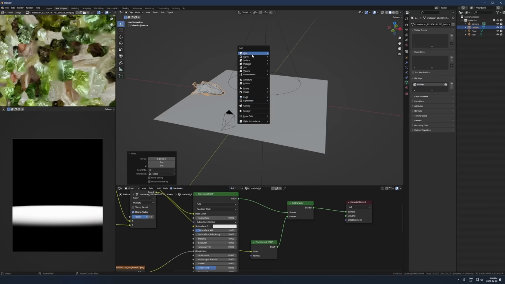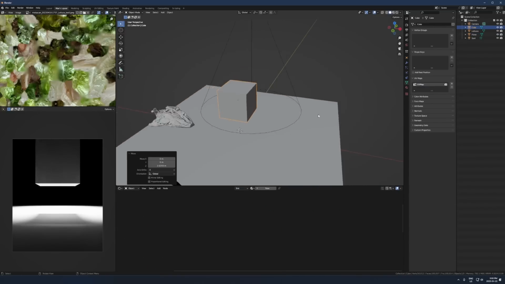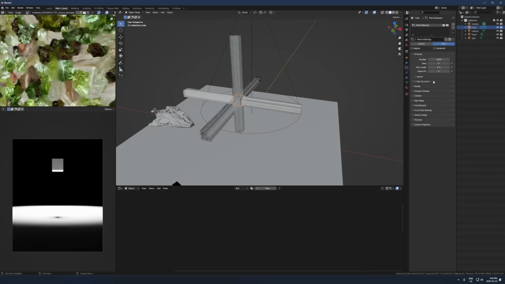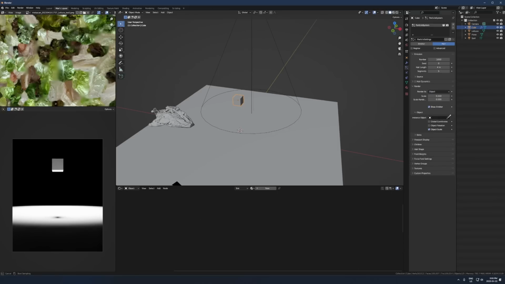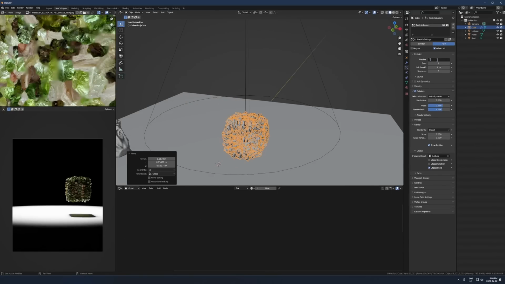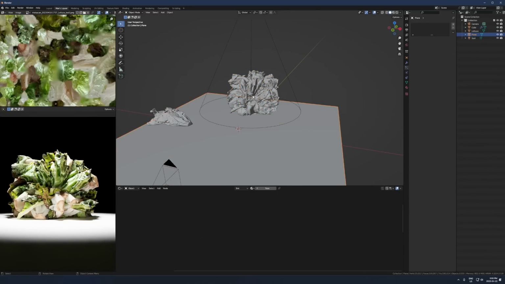You know what, let's try a particle system first. Maybe that'll be a good idea. So let's just pull this thing up here, new emitter, let's do hair, render as object, and object will be our lettuce. So that is not good, but let's just maybe do 100 instead of 1,000. That's not good.